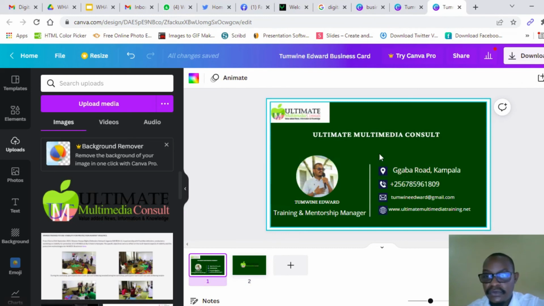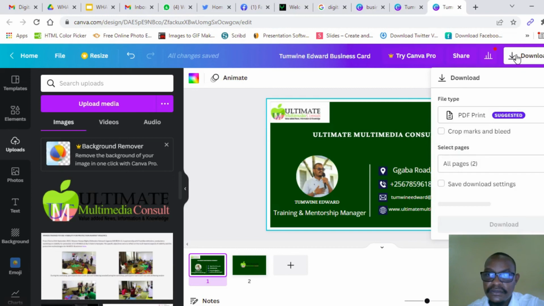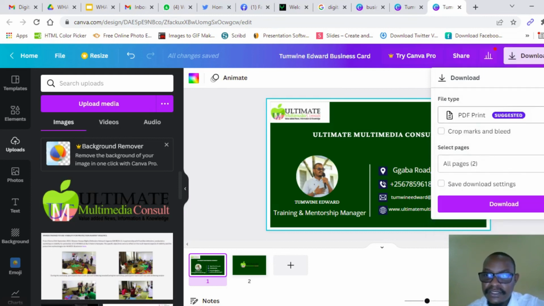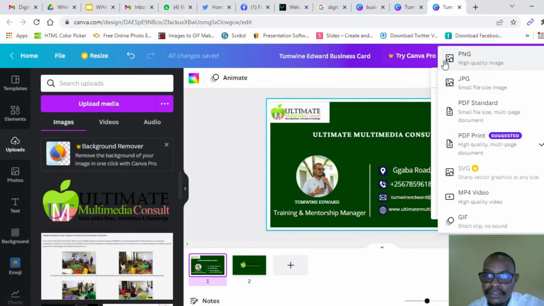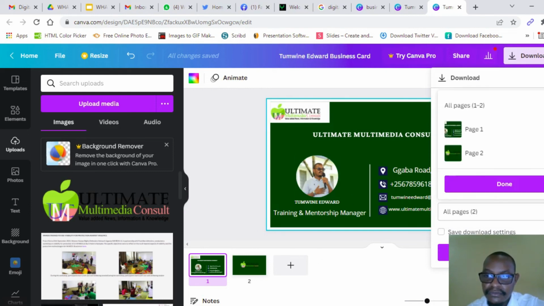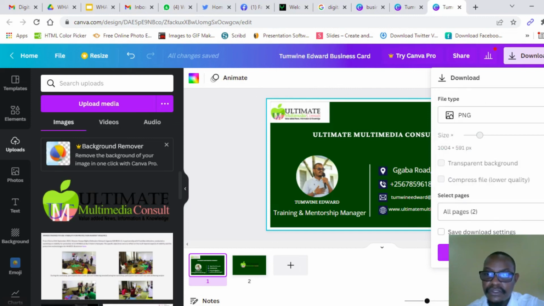Okay, so to download this card, you come here to the download button on the right. If you're going to print them and have physical copies, I suggest that the file type you select is PDF. It comes in high quality and is good for printing. If you want them as images, I recommend downloading them in PNG, which is a high quality image. And always important to note that if you want both of them, ensure that you select all pages. Okay, then you click on download.